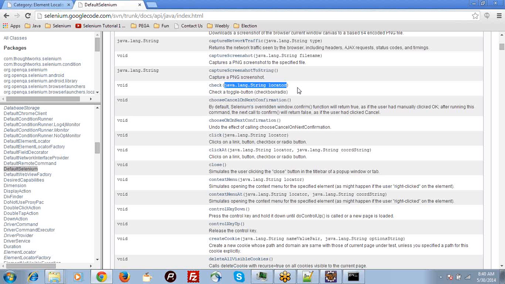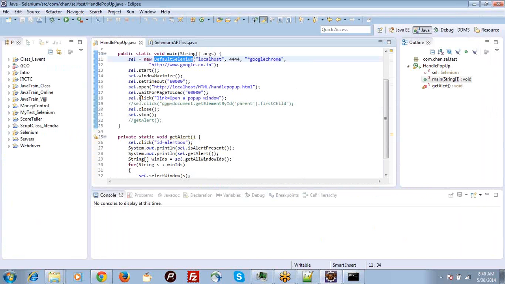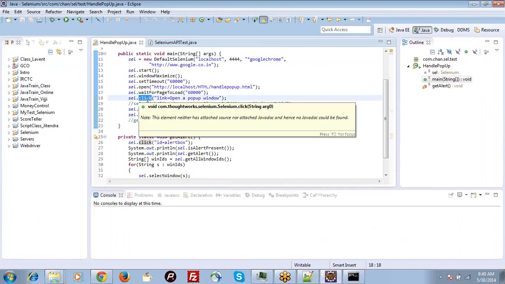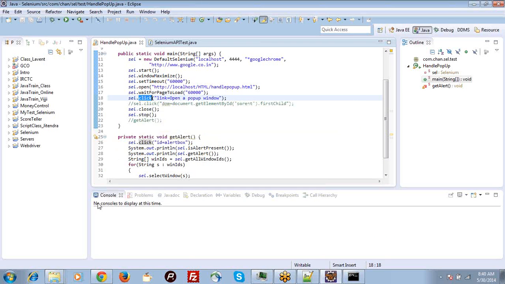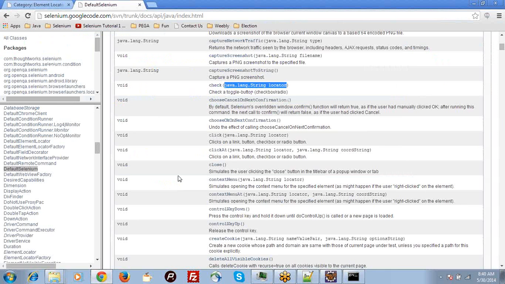If you want to check an element, just come here and search for check a toggle button. It will give you the API, right? Check. On top of the Selenium object, here we are calling selenium.click, right? Instead of selenium.click, you will use selenium.check and write your locator. You can check the checkbox. If you want to click, you will use click.